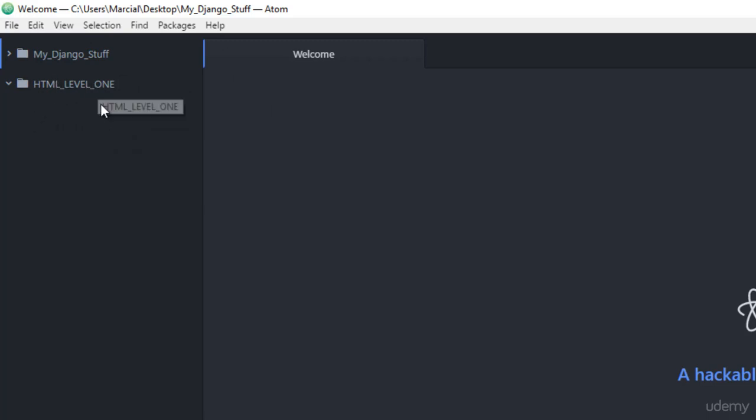HTML_level_1. And another quick note, try to avoid using just spaces in your folder names and in your file names. You should always try to replace them with something like an underscore to make sure that you can read the whole file path with your computer. Sometimes spaces will mess a computer up in reading the actual file path. So just a quick note on that.